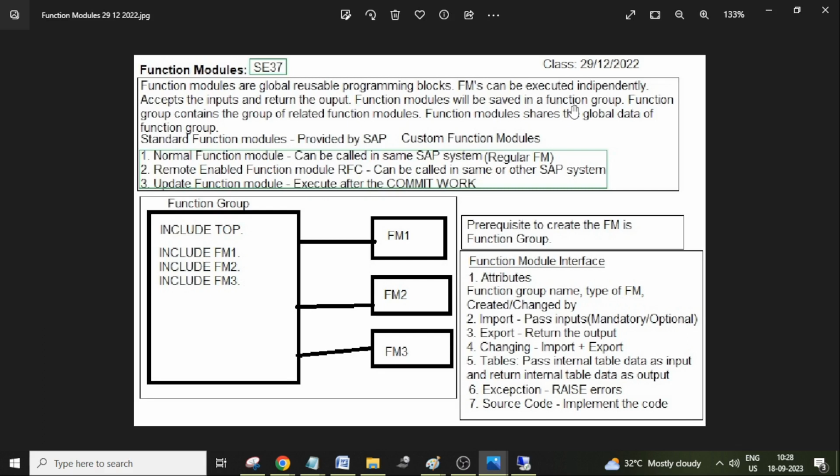And they share the global data of that function group. Clear? So what is a function group? A function group contains a group of function modules. Simple. Usually we save related function modules, related to one particular functionality, in a function group.